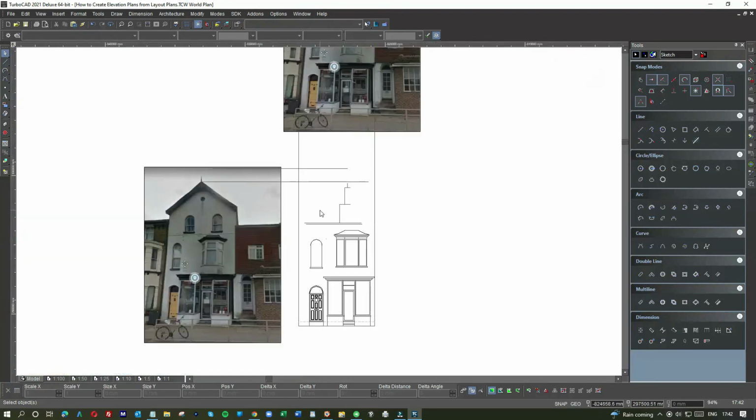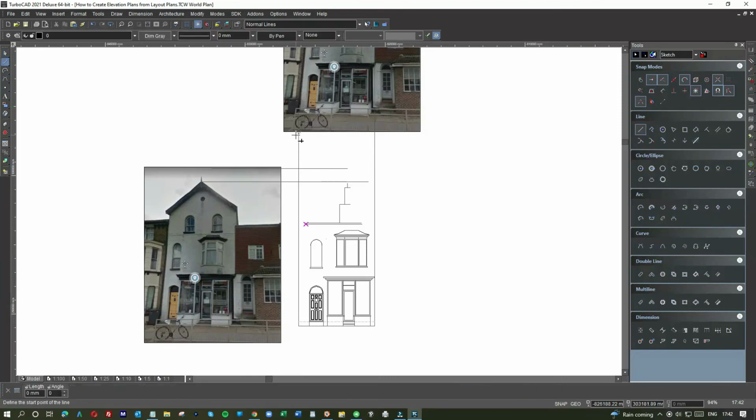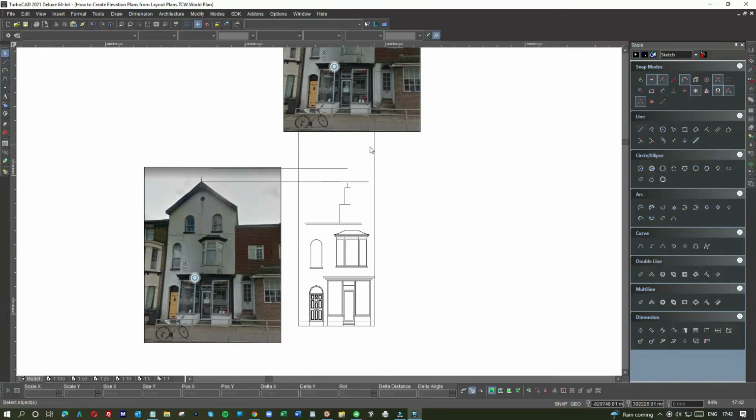Now we're going to have to get a center line here. So center line, let's assume, is, well, it's pretty easy actually. Let's just pull that across here.